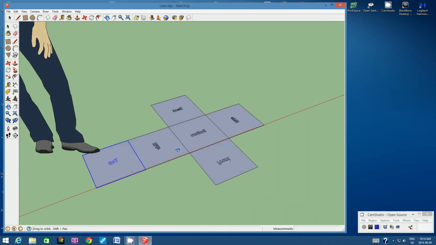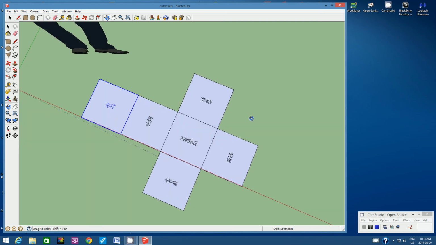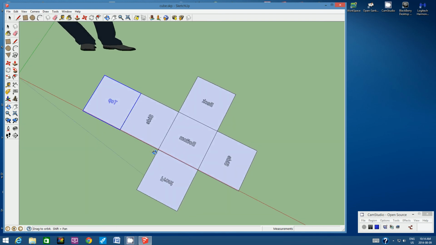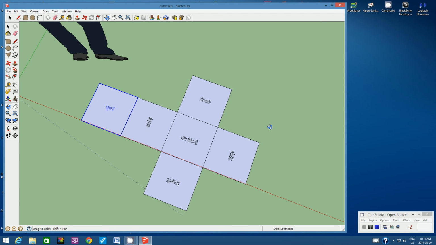There we go. So that is what a cube looks like when we open it up to reveal its net. All the sides are labeled and you see that it is just a matter of 6 squares pasted together. Okay, this concludes this video tutorial on how to draw a cube and its net.